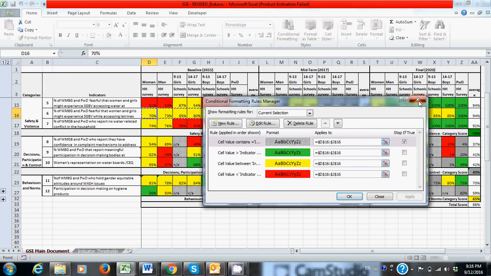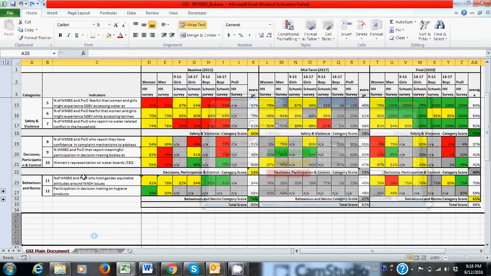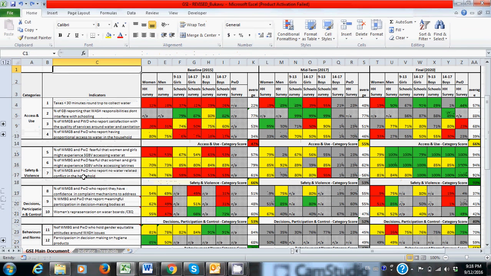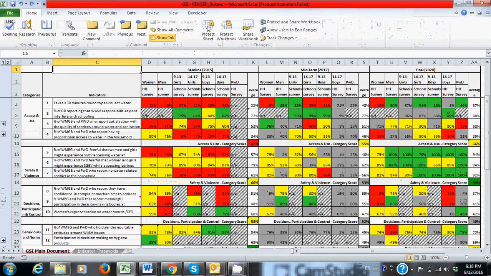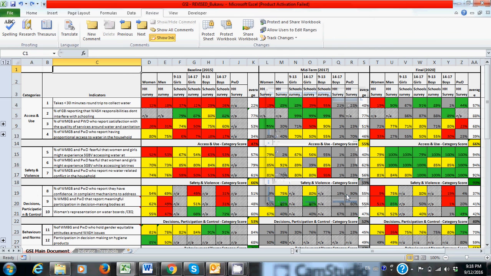So the best way to avoid that is to protect the sheet. If you're the manager of this tool, you should protect the sheet and not let anybody insert rows, columns, or cells. They can look at the tool. They can input numbers, but they're not able to play with the structure, and that's essential if you want to maintain the integrity of the document itself.